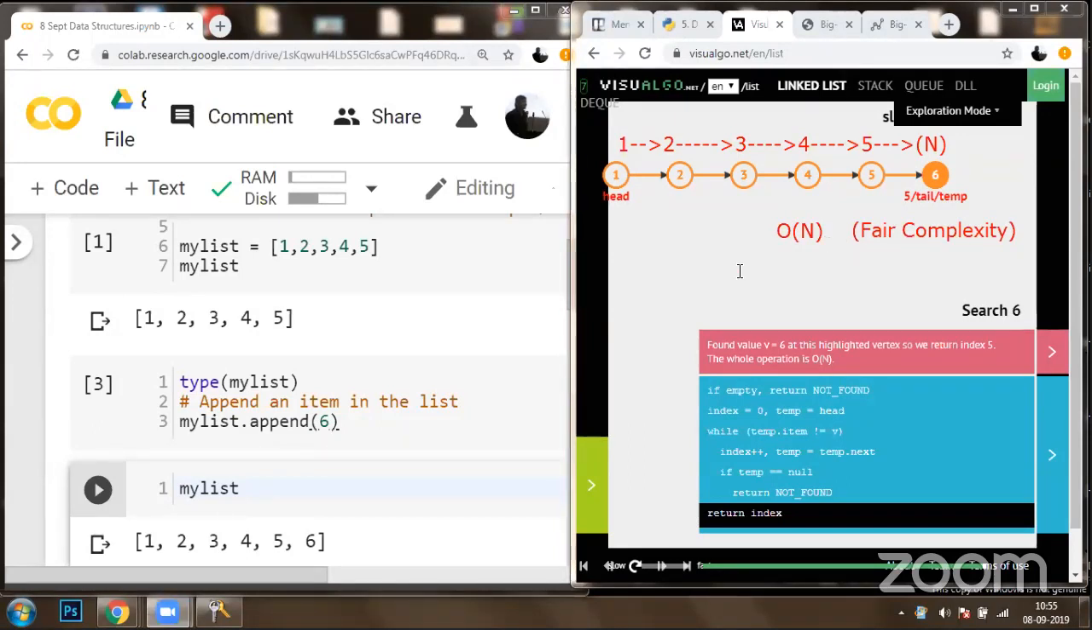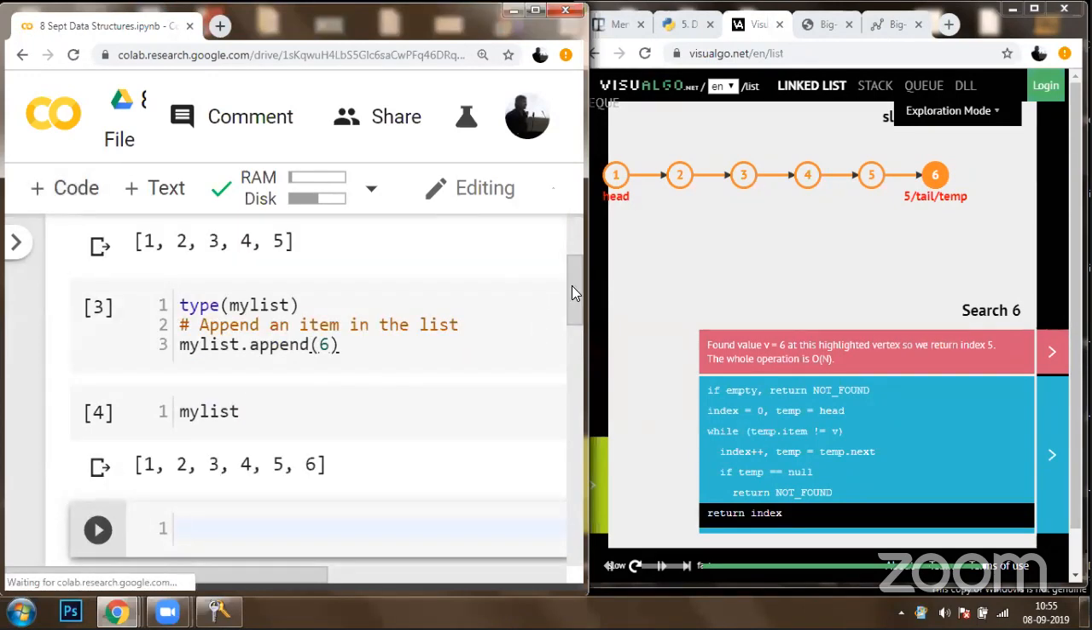Okay. So whenever you're trying to perform a search on a list, it is always going to be big O of n operation. Let's see. Let me just clear that. And now we are going to perform the search operation on our Python program.